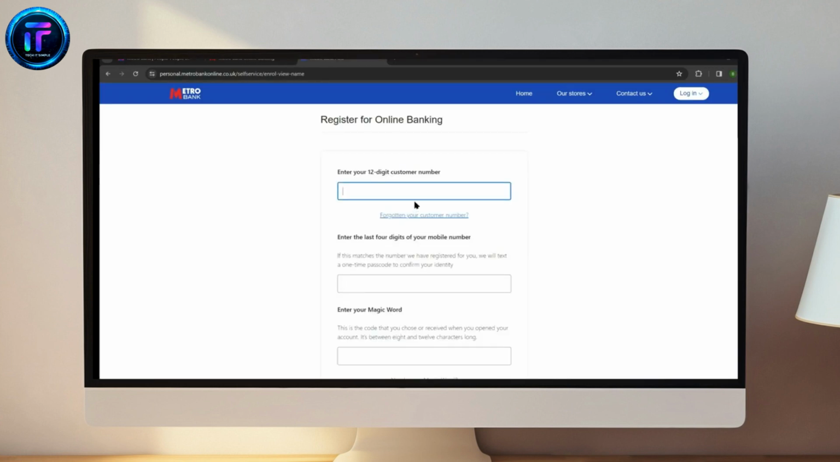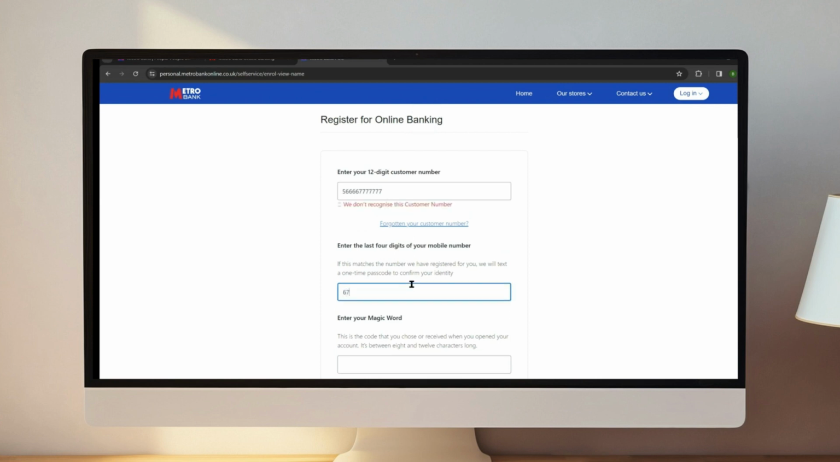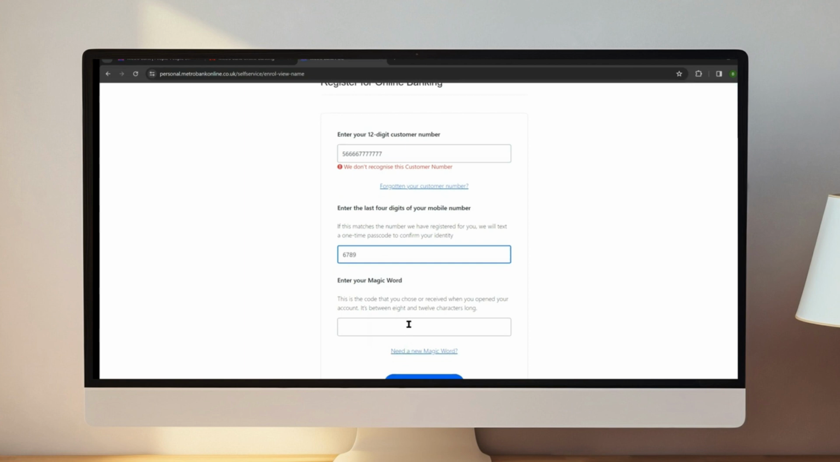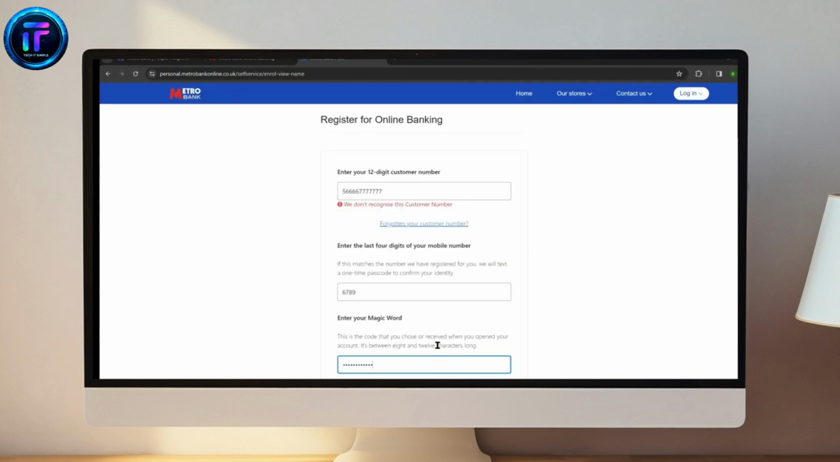Now, we need to enter the 12-digit customer number here and enter the last 4 digits of your mobile number. Now, we need to enter the code we chose while opening our bank account. Once this is done, simply click on Continue. After this, we can create our new password and finally get to log into Metro Bank Online Banking.